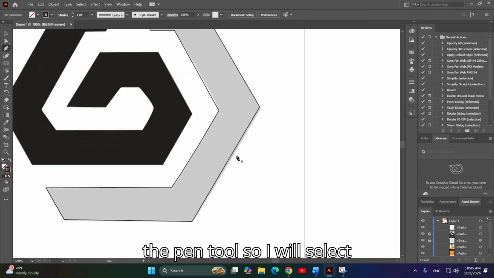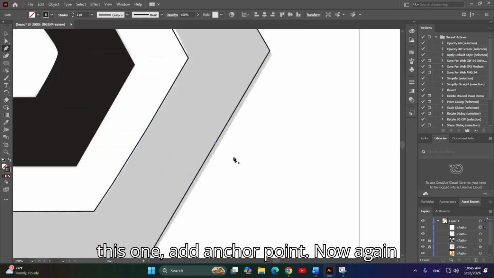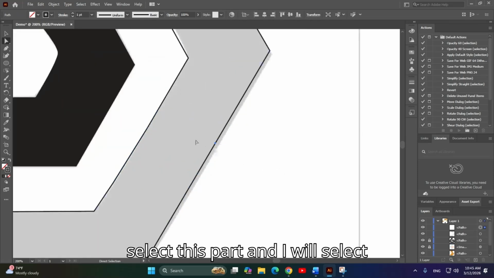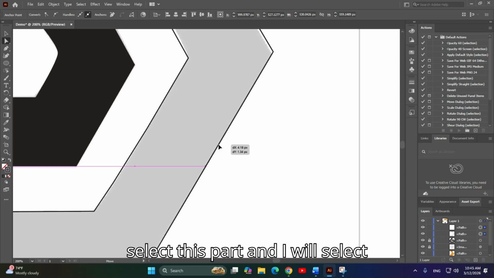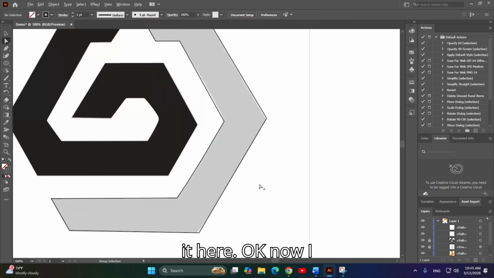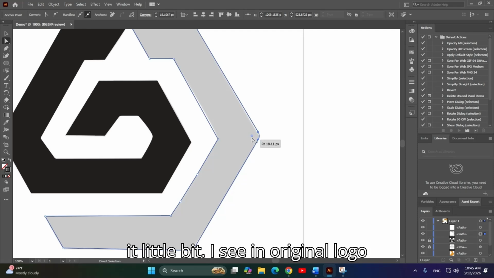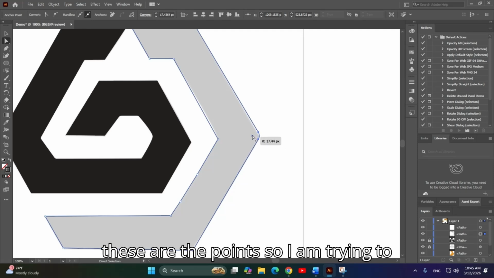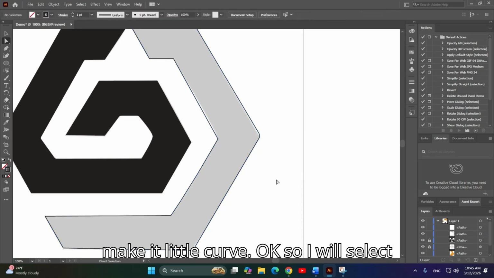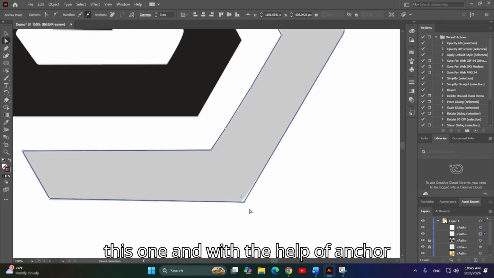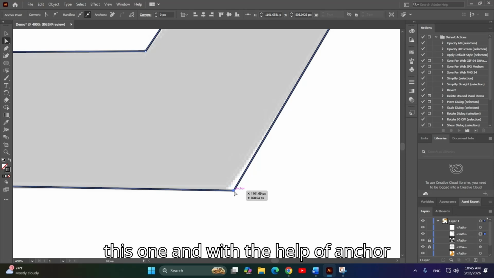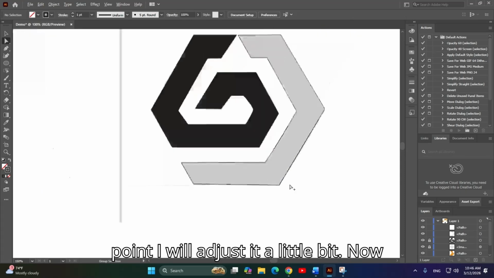Again, I have the pen tool, so I will select this one, add anchor point. Now again select this part and I will select it here. Okay, now I need to fix this one, so I will turn it a little bit. I see in the original logo these are the points, so I am trying to make it a little curved. Okay, so I will select this one, and with the help of the anchor point I will adjust it a little bit.